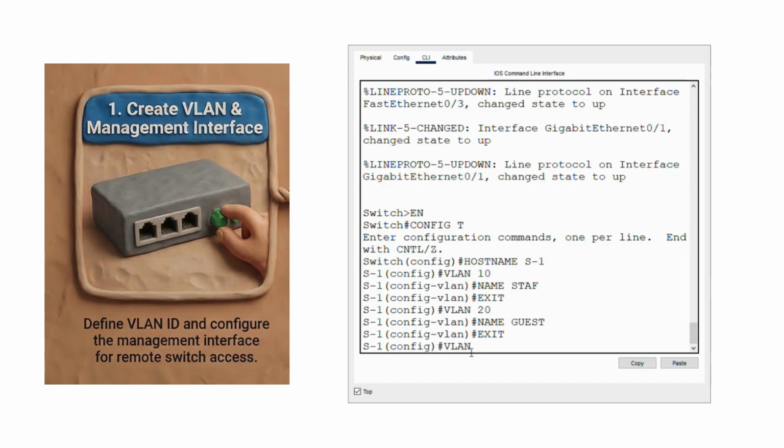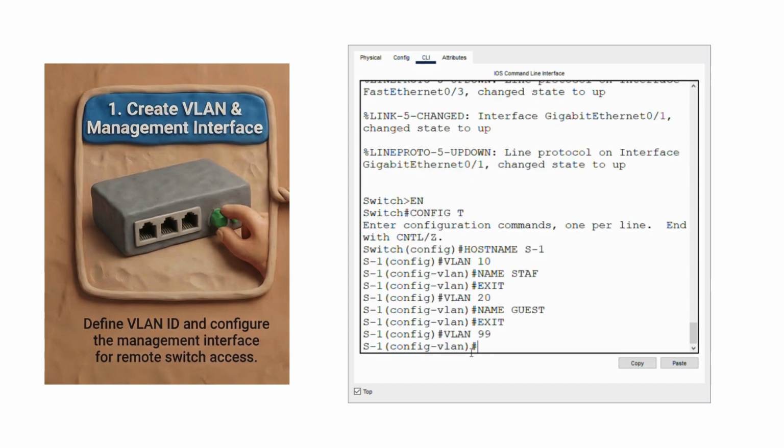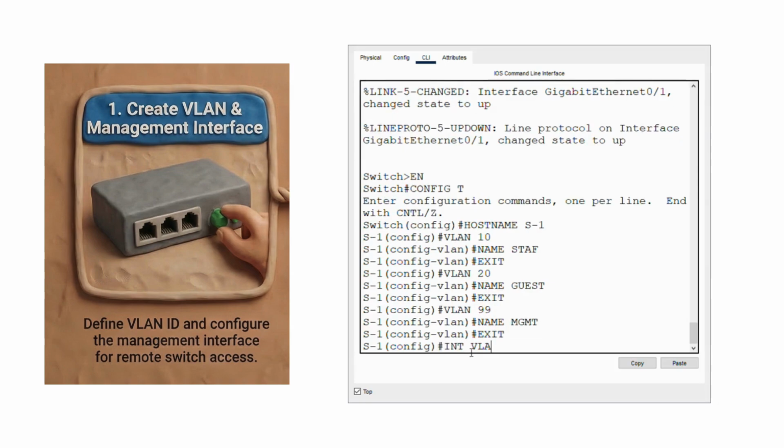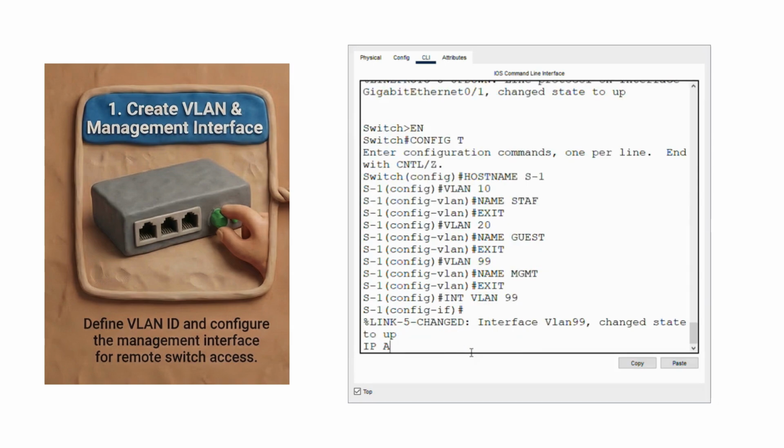The final VLAN we create is the management VLAN with 99 as the VLAN ID. This management VLAN is used for remote switch access. Give the IP address for the management VLAN 99. When we want to later access the switch from remote, we will need to use this IP address.